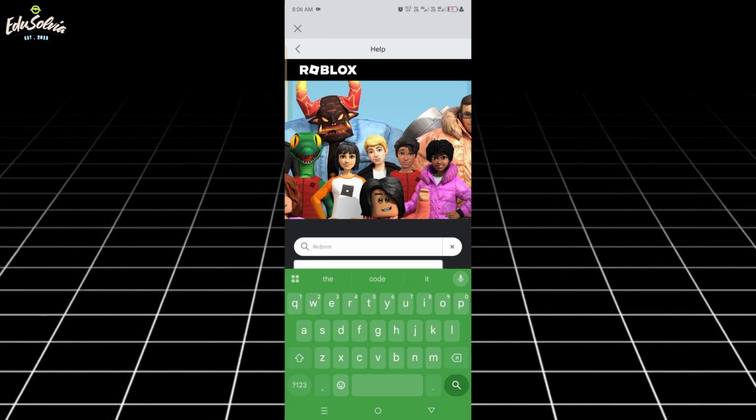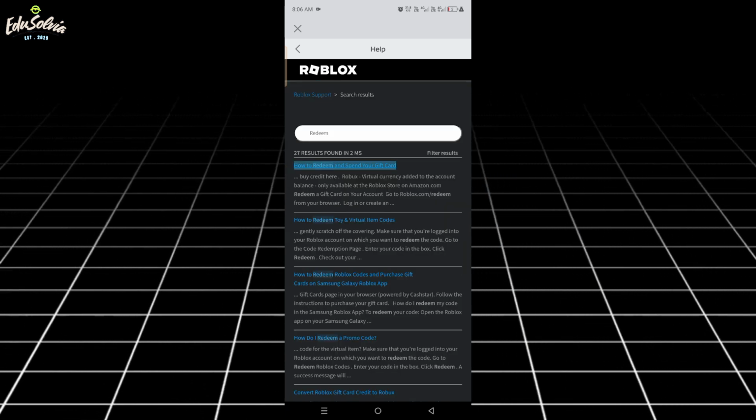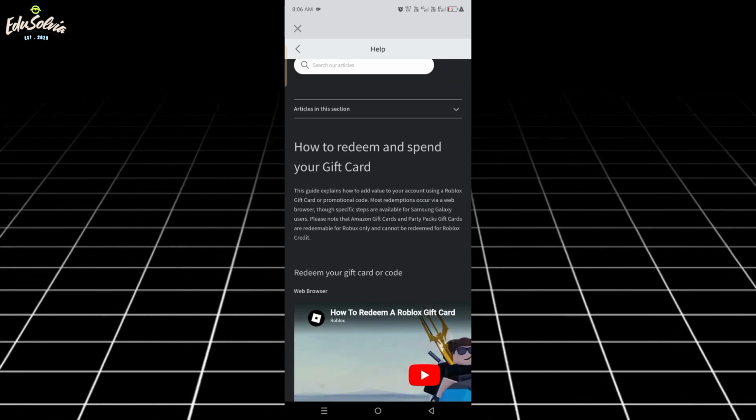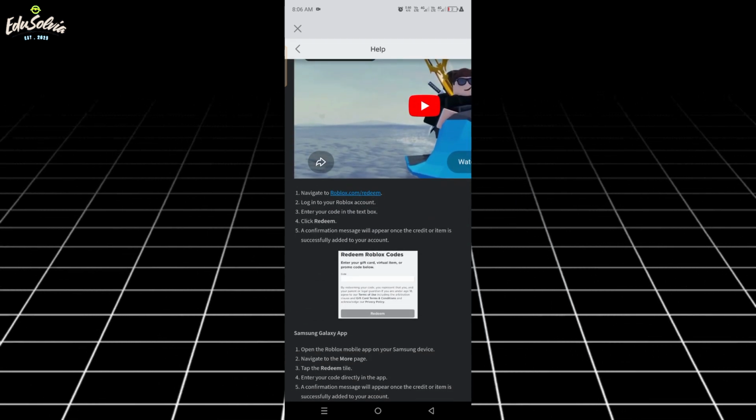Then search for it. From the results, select How to redeem and spend your gift card. Scroll down until you find the link for roblox.com/redeem and tap on it.